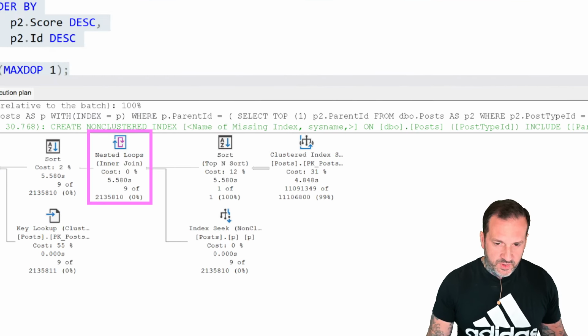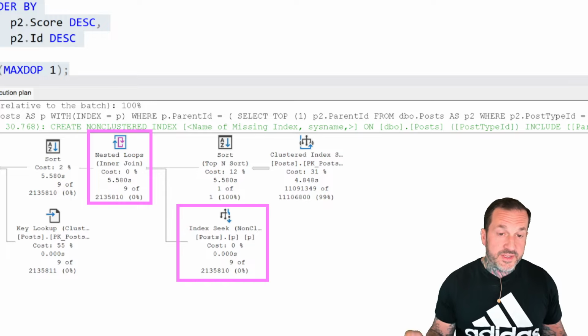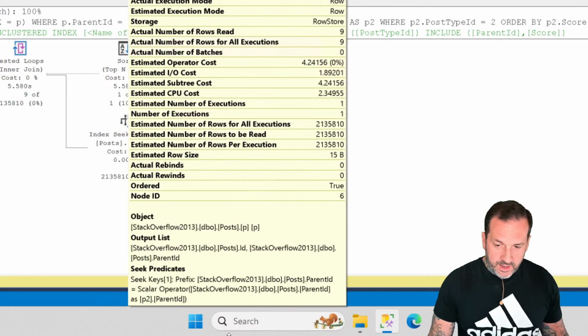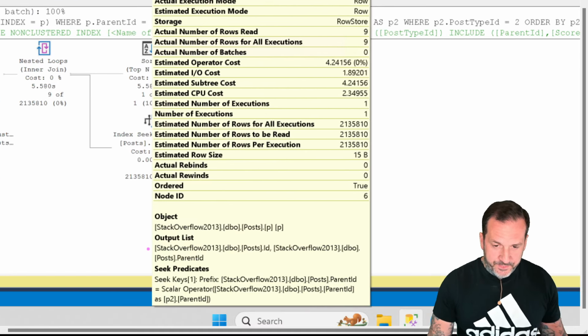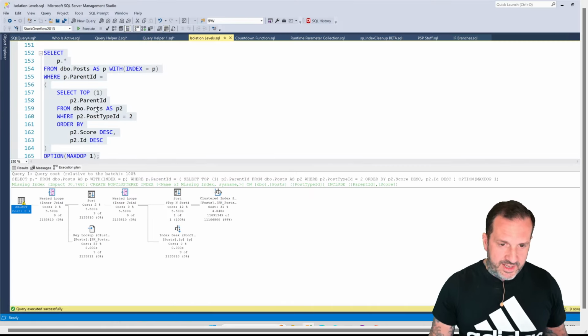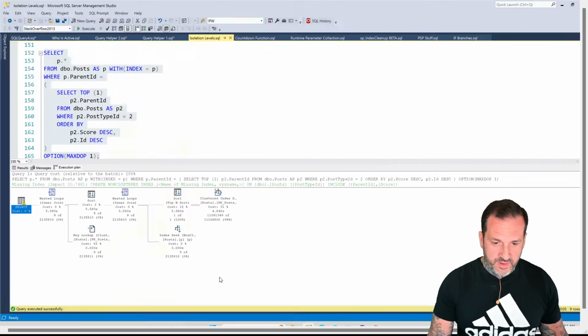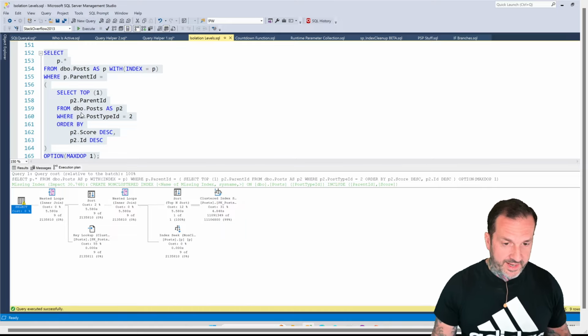That first nested loops join seeks into the post table. This seeks into an index called P, and that index called P has the parent ID column in the key, so we are able to seek. For every parent ID that comes out of this, we are able to seek into the parent ID column in the index, find the columns that we care about there, and then finally we do a key lookup back to the clustered index to get out the rest of the columns that we need for the select list.